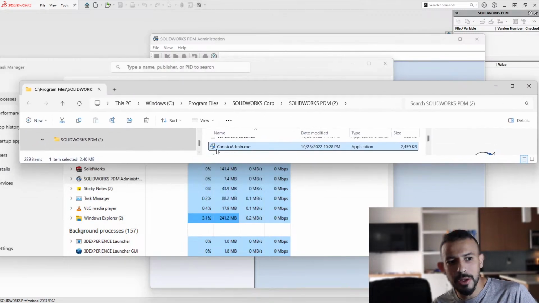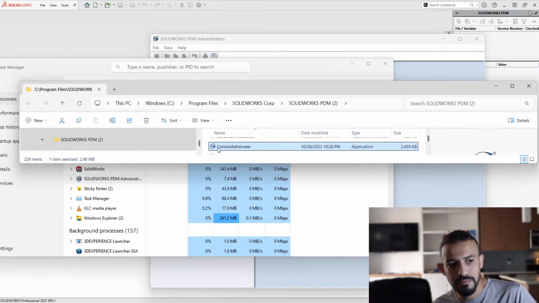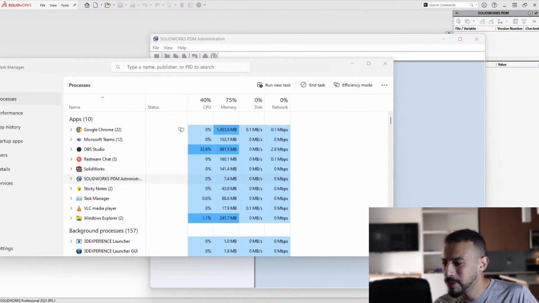PDM actually used to be called Kinesio. I mean, admin is just the admin tool, but the actual name of PDM prior to it being purchased by SOLIDWORKS and converted into SOLIDWORKS PDM was called Kinesio, and that name is still used in the SOLIDWORKS installation folder. Some of the utilities still have the word Kinesio in it. So that's an interesting piece of trivia about the history of PDM.